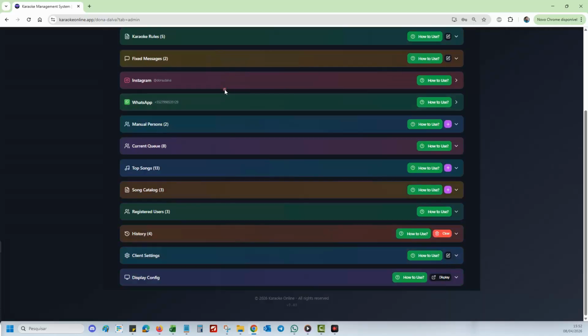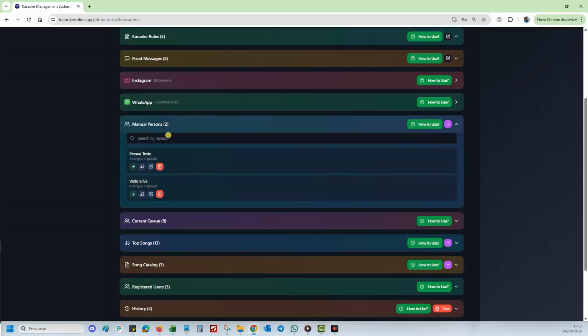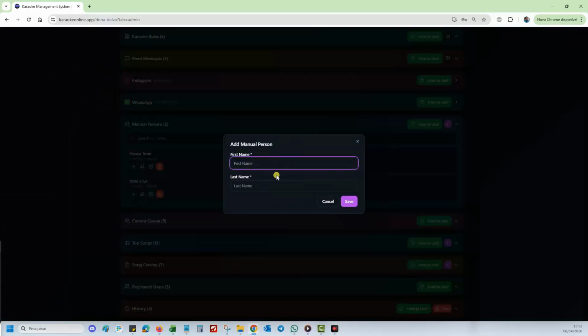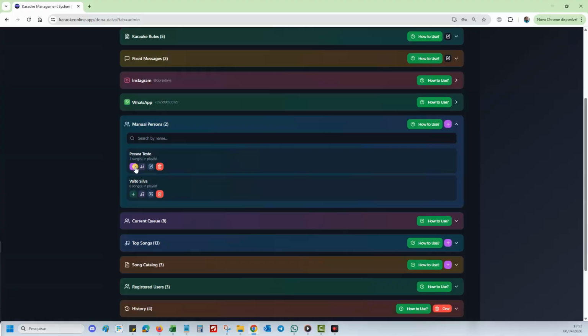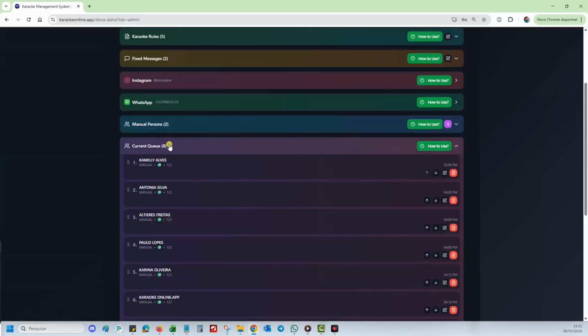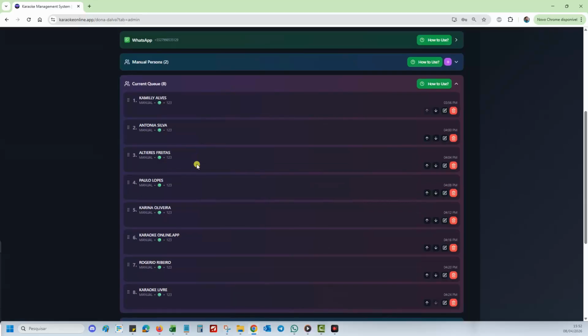Manual participants. This is a very useful feature for those who work with frequent customers. Here, you can register people manually. When they arrive at the event, just click Add, and the name goes directly into the queue. In addition, you can create a personal playlist for each participant. This makes the event flow much faster.